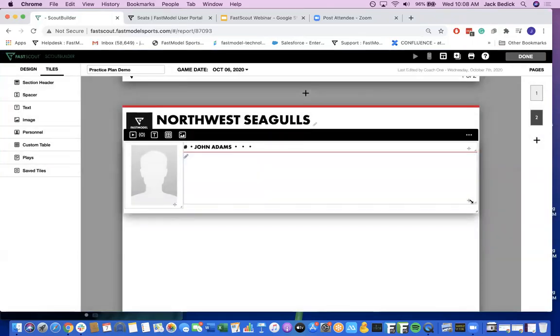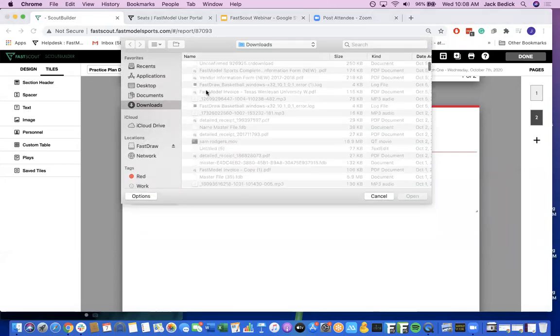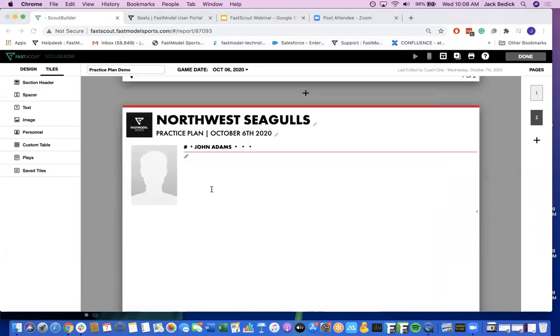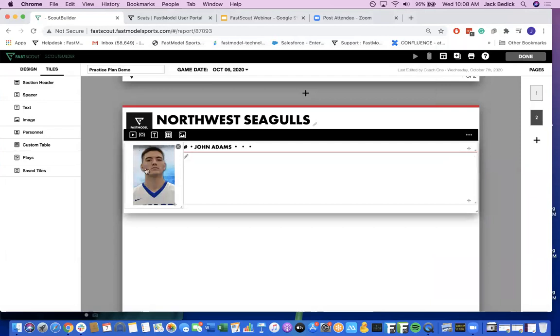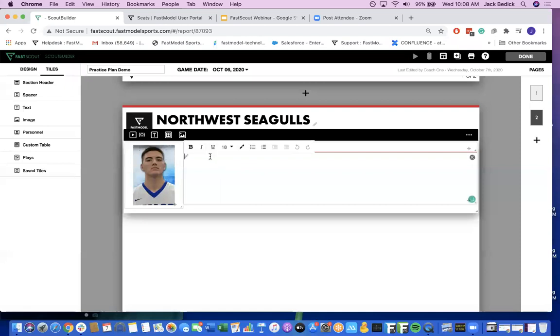I can make the text section bigger. If I had a photo for John here, if I wanted to add that for whatever reason, maybe it's the first day of practice and I want to make sure all my coaches are aware of who's who, for instance, I can go ahead and add those there, or maybe even just to make the report look a bit nicer. I can add in numbers, all that good stuff, and then I can add in things to work on.